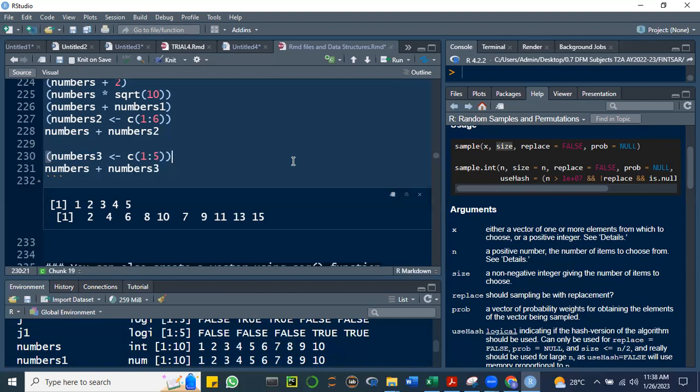So we can add vectors of different lengths, of different sizes. However, there will be a warning if they're not equal in size, unless the size of the longer one is an exact multiple of the other one.